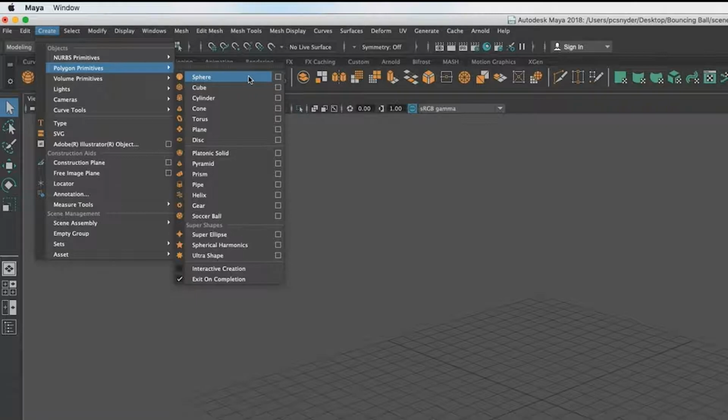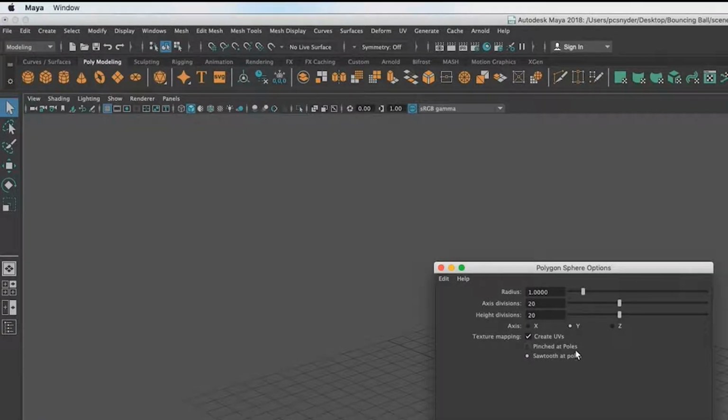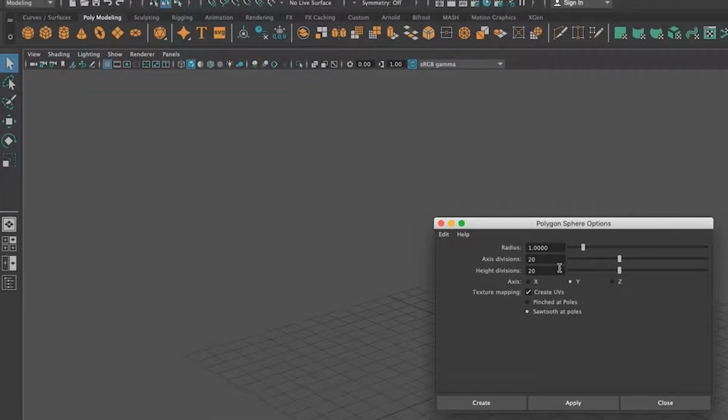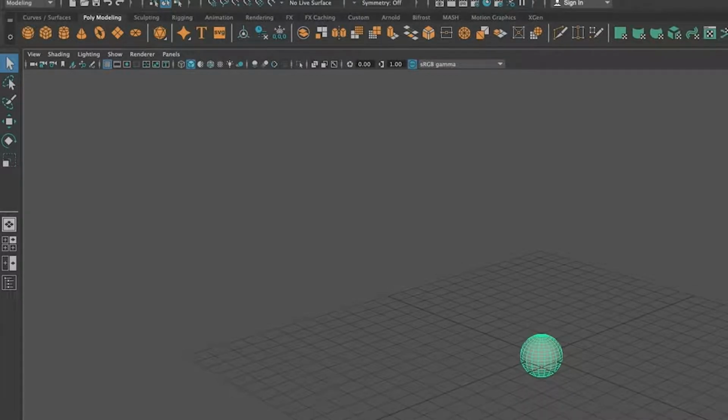You can click on that, or if you want to have a customized sphere where you can change the axis divisions, by default you have 20 and 20 in the height divisions as well, and the radius is at 1. We'll just accept the default, and there it is. And you can see it's exactly the same as the sphere we created by going to the shelf.